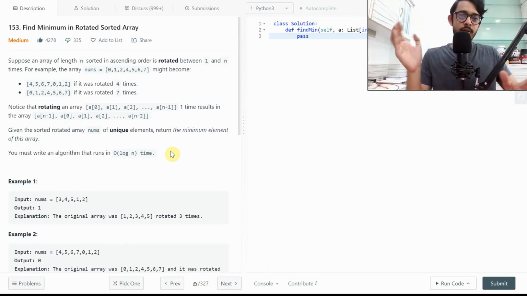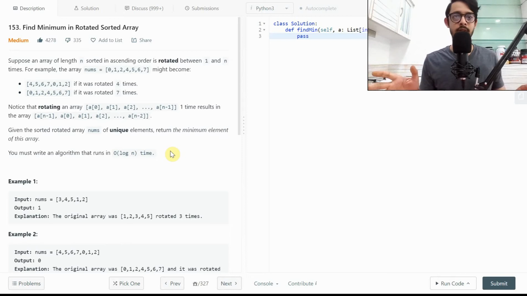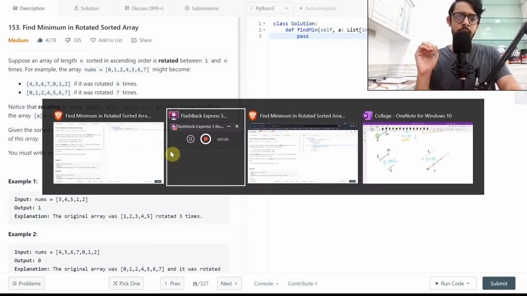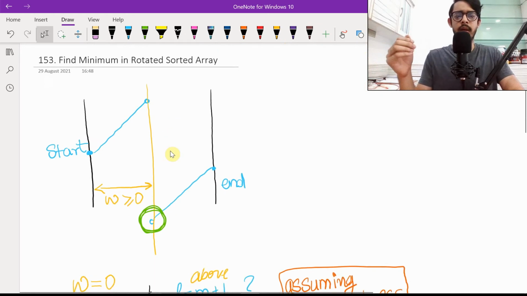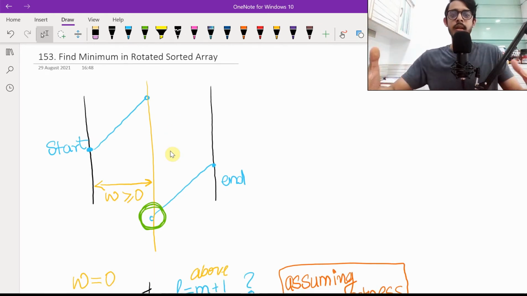One algorithm that should immediately come to your mind is binary search. We're already given a sorted array and you have to find something, so binary search should ring a bell. Keeping that in the back of our mind, let's look at an abstract case and understand how we can build up to the solution.